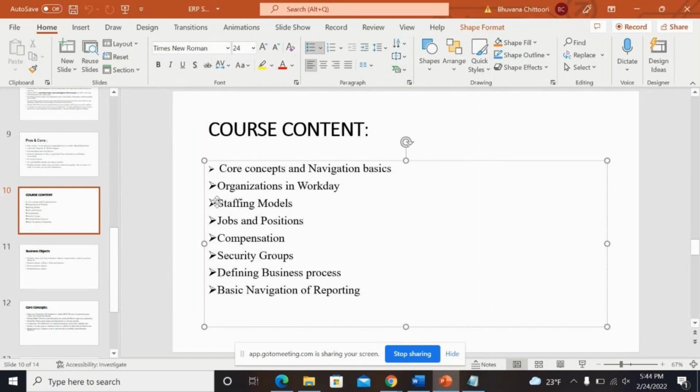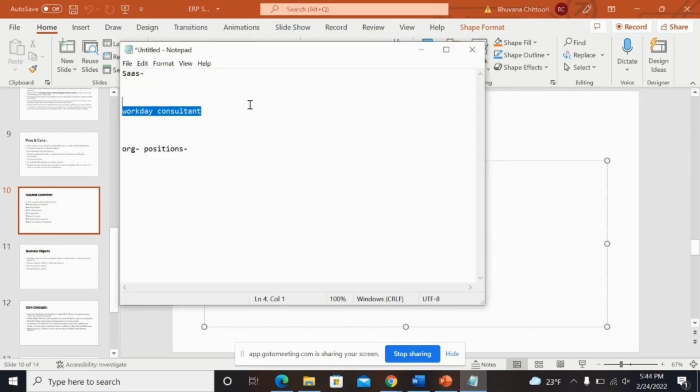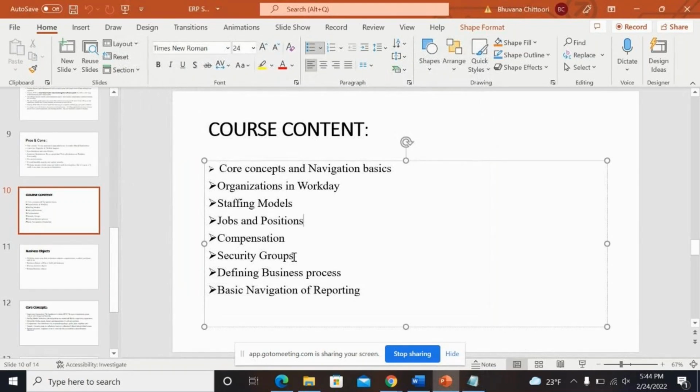Even under staffing, you're going to see the hiring as well. Hire is nothing but one person, right? For this we'll see the compensation and the security, like how to provide the access for that particular person or how to deny the permissions. And this is the set of step by step chapters. After that we are going to see the business process.